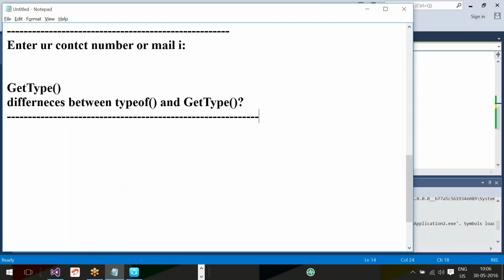Right. So I told you very clearly, come to the class with preparation. How serious you are about class. You should be serious about assignments, as well as before coming to the class you come with preparation. That will give you more results. Okay. Now, differences between typeof and GetType.